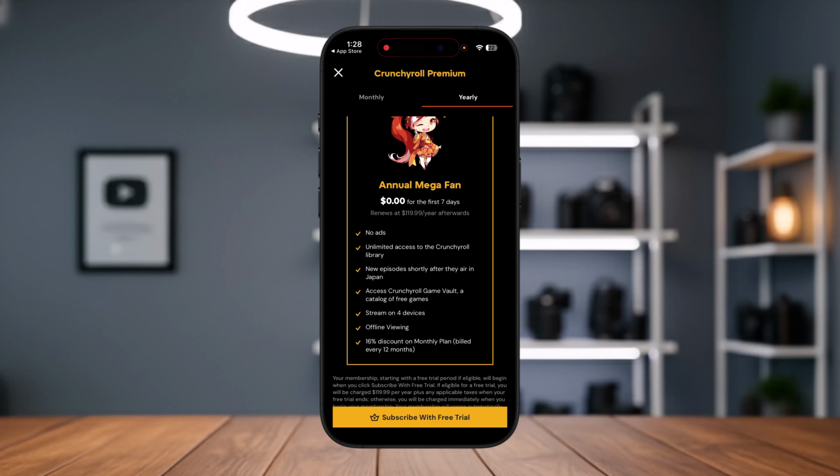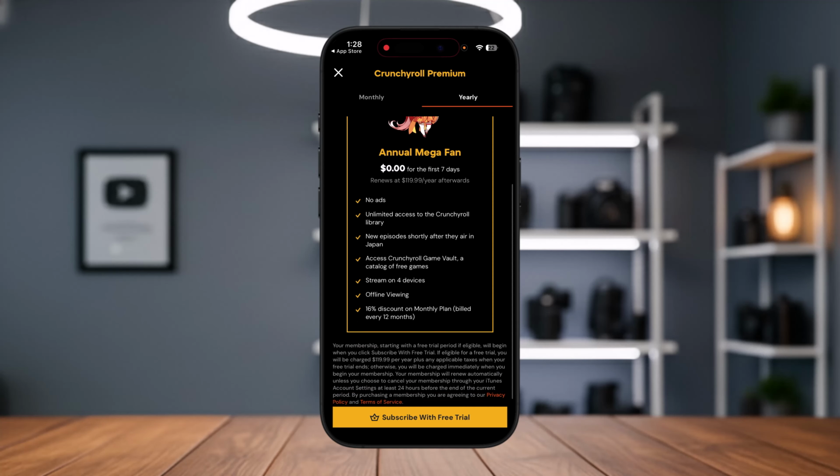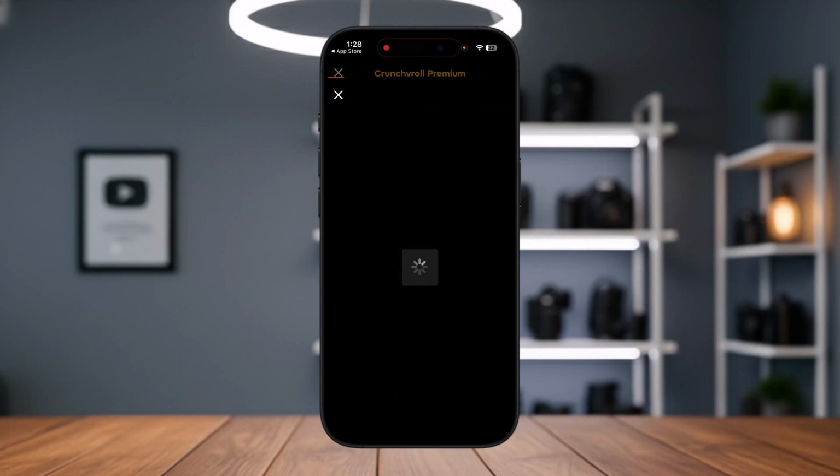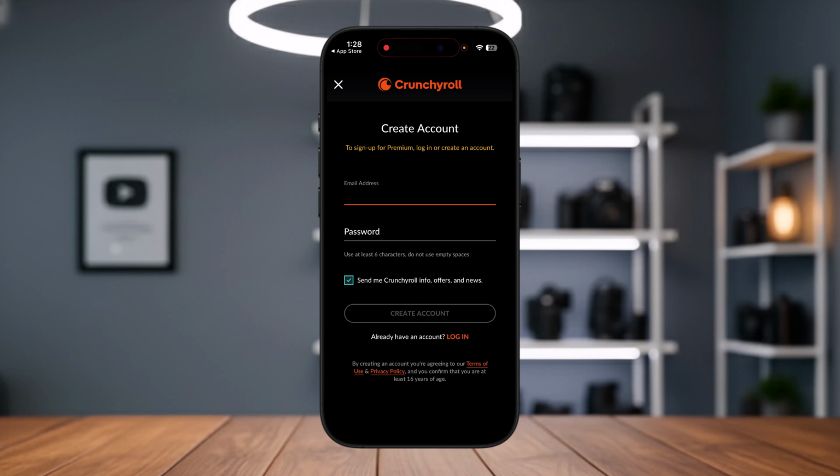It's going to be free for the first 7 days, and it's going to renew at $119 per year after that. So simply go ahead and click on subscribe with free trial. Once you do that, it's going to go ahead and ask you to enter your email, password, and click on create account.